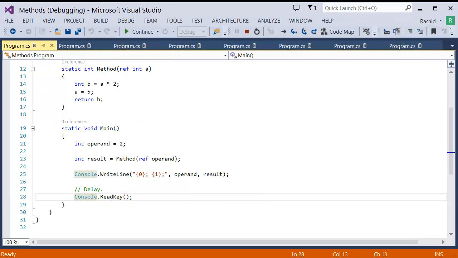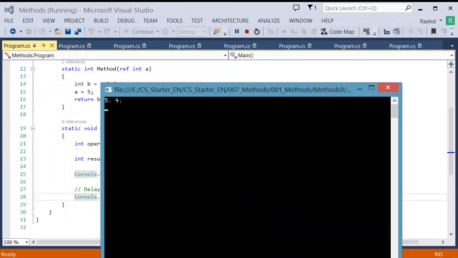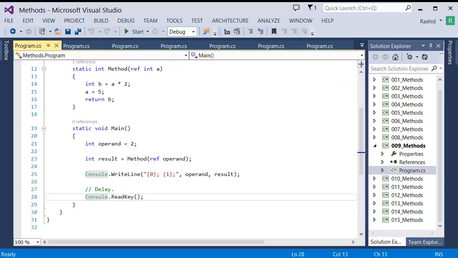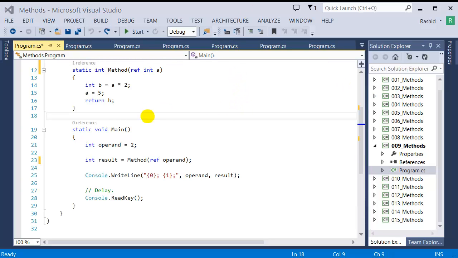Let's check that out. Here we go. We have 5 and 4. Exactly. Now let's close this. Now you can see the value of a only changed after we assigned it here. When it was here, it was 2, but when we moved in here, it was a. So the value of b is not affected by this change.